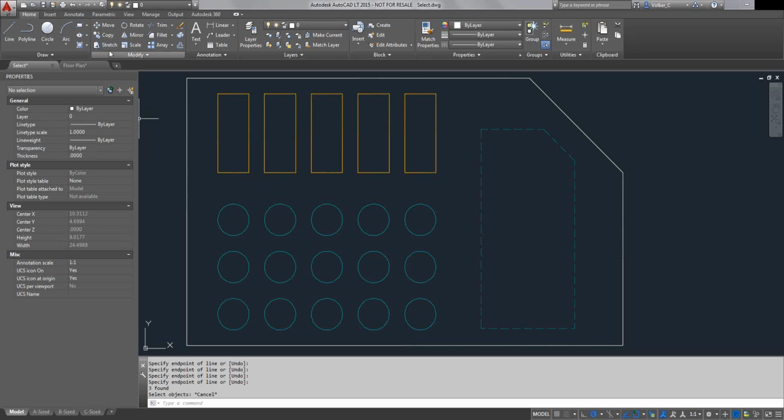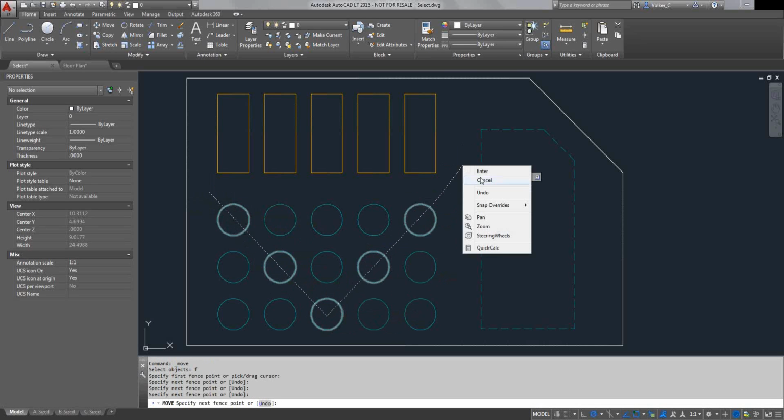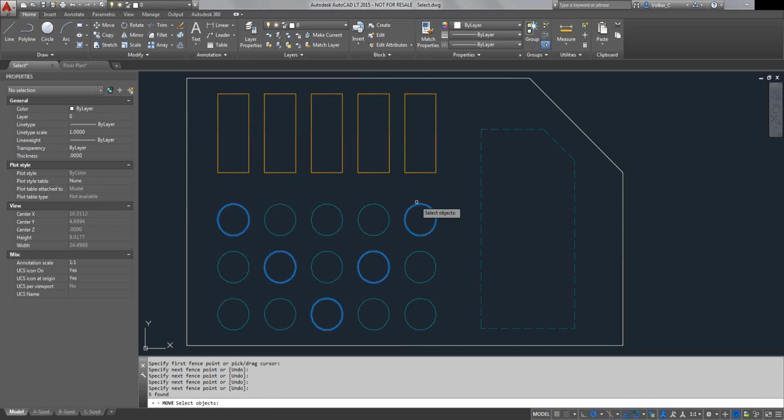I'm going to go into the move command again, and this time I'm going to type F for fence. This allows me to draw a line, basically, through the objects I want to select. And then once I've selected them, of course, I can move them or erase them, whatever command I've used. So the fence command is a very easy way just to draw a line. It's also good to use in commands like trim and extend, where you have line work that you need to select and draw a line through, possibly.